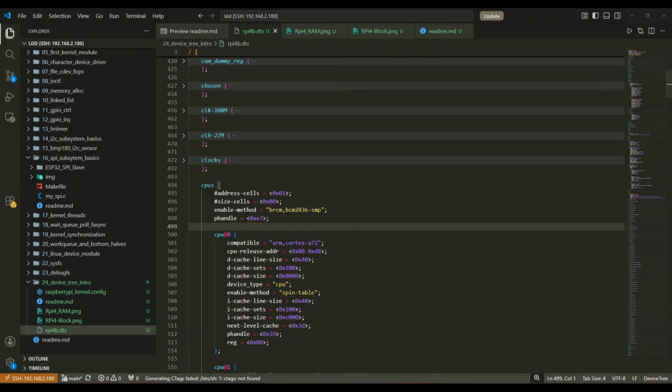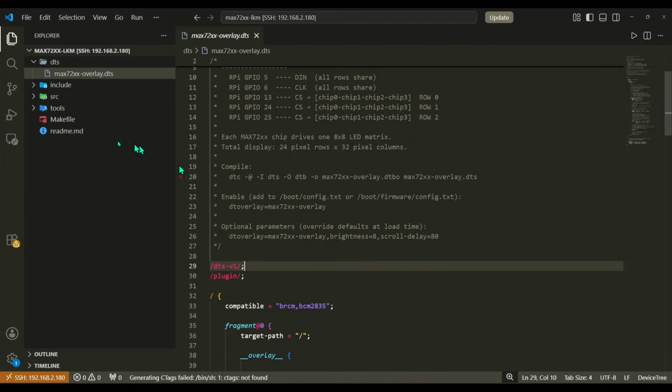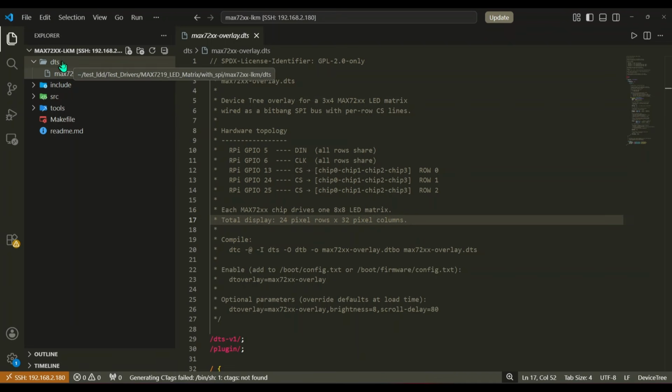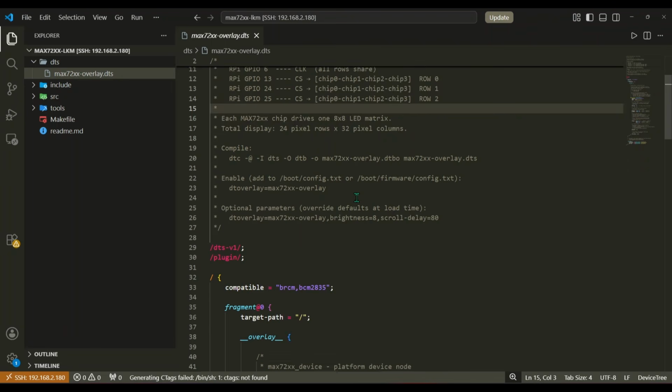Let me show you a real example. I have written a device tree overlay for the MAX72xx series chip, which is used to drive a 8x8 LED matrix display. Here, inside the source folder, in the DTS folder, I have created the MAX72xx overlay.dts file. Let me walk you through what is in here.